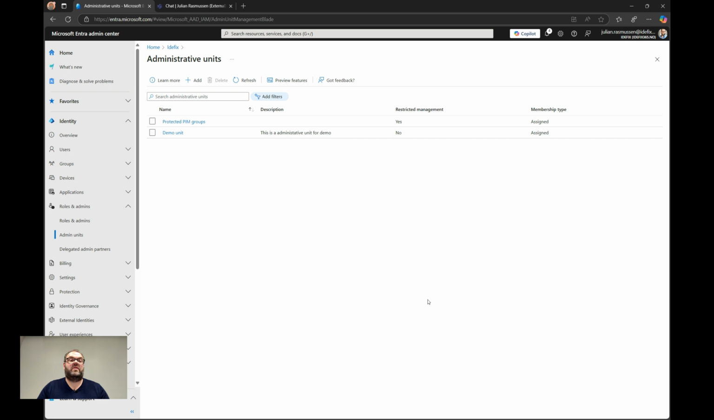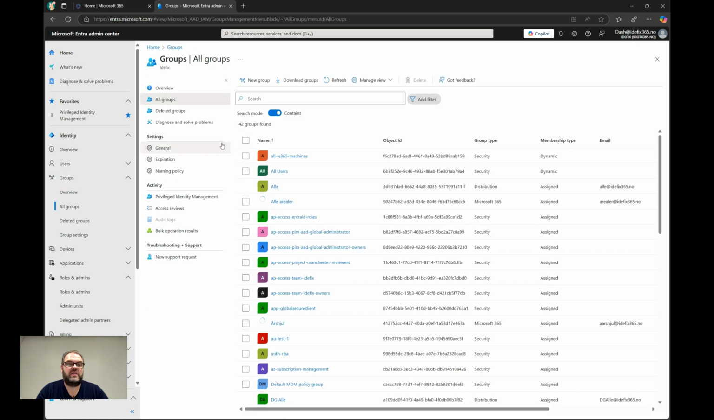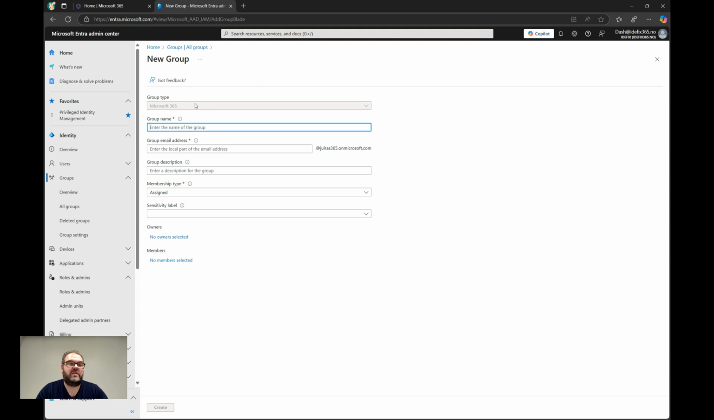Now let's have a look at how it looks from the end user or the delegated administrator side. Stay tuned. All right, so we are back. So here we see I'm signed in as documentaion dash, and he only has the user role within this tenant. So if I head over to groups, all groups, and hit create new group, I can only create a Microsoft 365 group, as I have not removed that option in this demo tenant. I cannot create a security group.